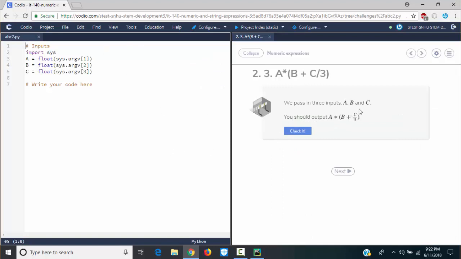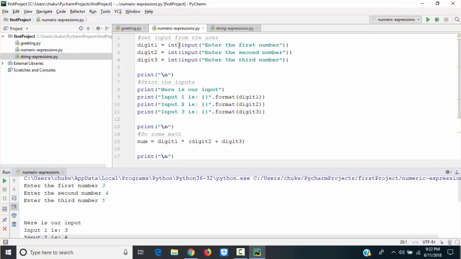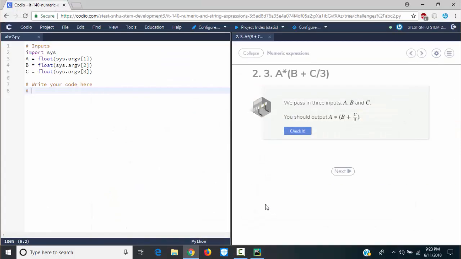We pass in 3 inputs, A, B, and C. You should output this formula here. Okay, so write your code. Like we have seen how you can pass, and these are floats. You can also do this with floats. It doesn't matter, you can also do it with floats, A, B, and C. If you don't want to use integer, you can use float. Float is decimal numbers.